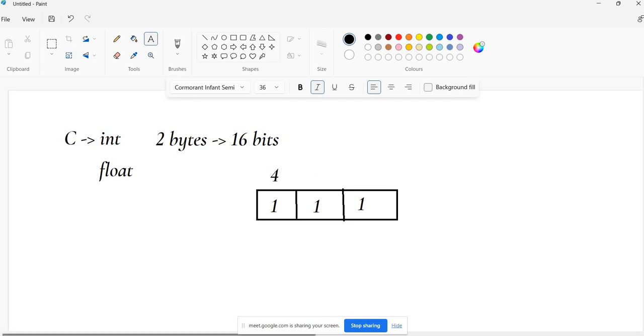This is 4, 2, 1. What is the minimum number? 1? 2 power 0 is 1, but if you go with all zeros, what is the value? 0. We can store 0. Very good. So if you store 3 zeros, the value will be 0, and the maximum value will be 7. That means if you have 3 bits of memory, you can store a minimum value 0 and a maximum value 7, right?